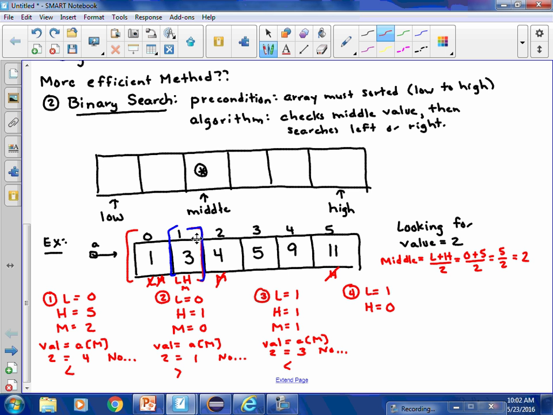Why does that not really make sense? How could the high spot be 0 and the low spot be spot 1? It's not in order anymore. It's not going from low to high. So here we've got an error. So that means value is not in the array.